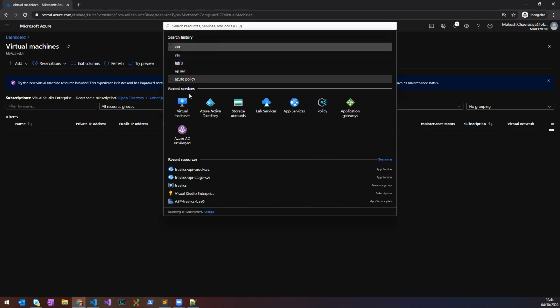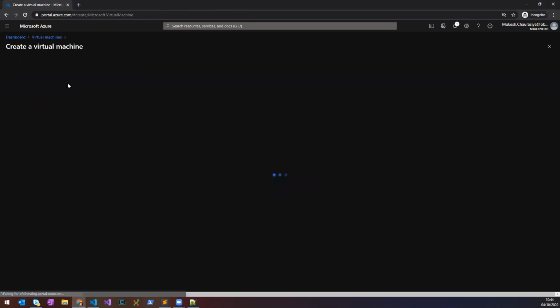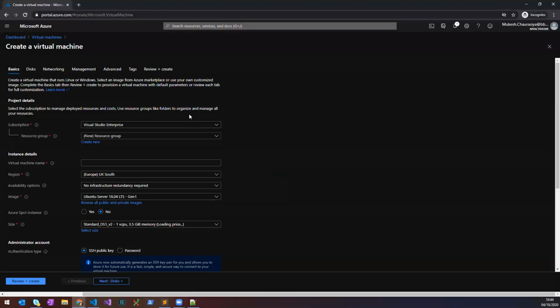In Azure, you just type the virtual machine in the search bar, and you will land on the home page. So I'll go with the add virtual machine. You'll be presented some of the fields that you have to fill. So this is a basic template. First things first, you need to define the subscription on which you want to create the virtual machine. So I defined my subscription.